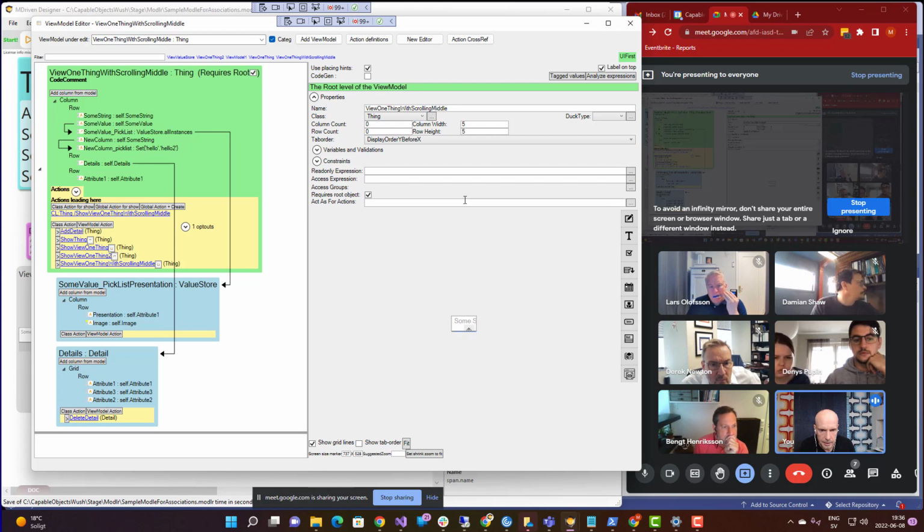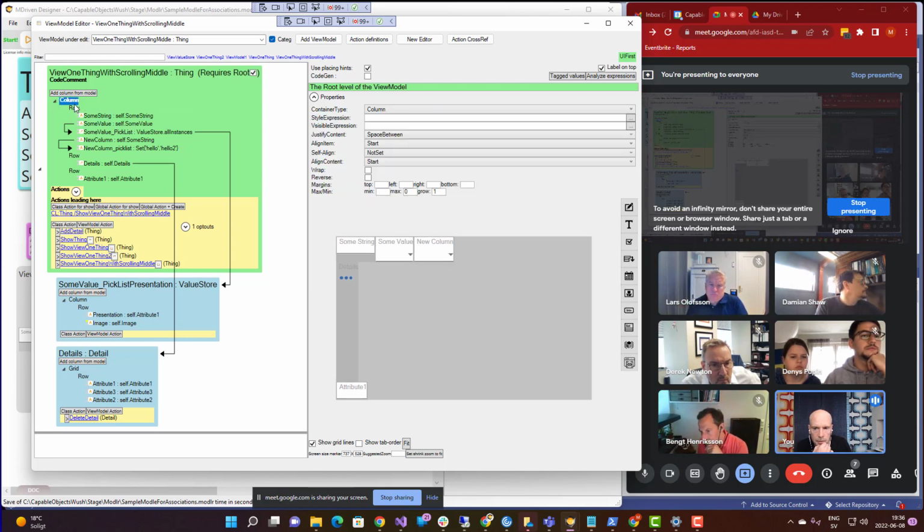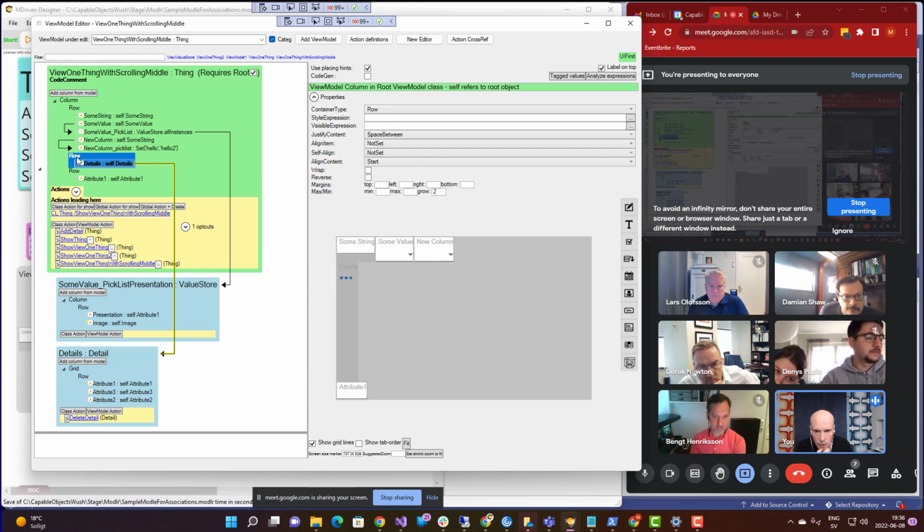So currently this doesn't show at all because I forced it to be very small, but this is how it looks. It starts with one column, and that's the column that has the complete UI, and within that column we have one row which is the header row, but I'm not going to say anything about that. And then we have yet another row which has the details grid within it, and this is the scrolling one.